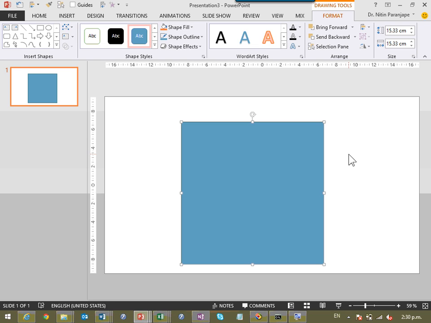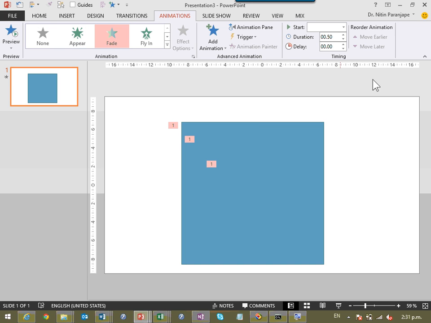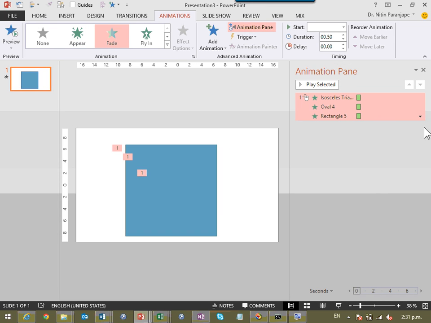So it's taken. Now I want to show them step by step. So I go to animation, I put some animation. In this case I am just putting fade effect, and I'm going to say on click. So what will happen in the process? I got first click, step 1, second click, step 2, third click. Easy. Everyone knows that, I hope.